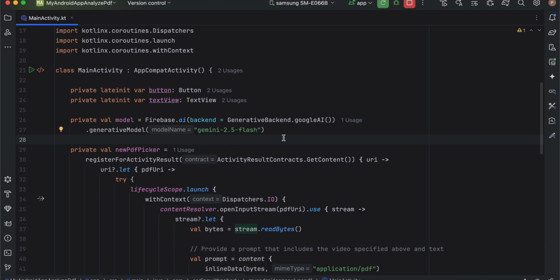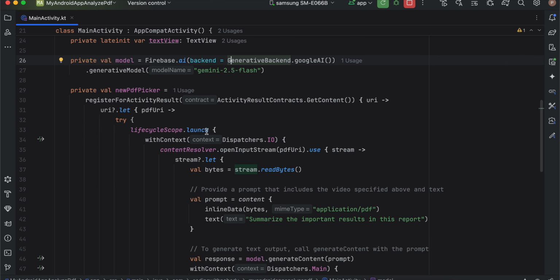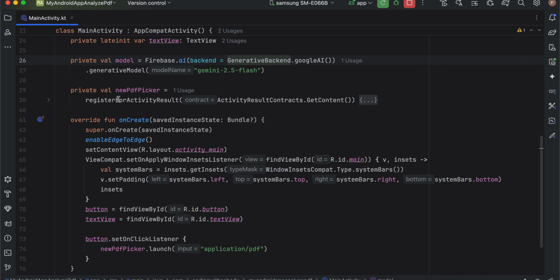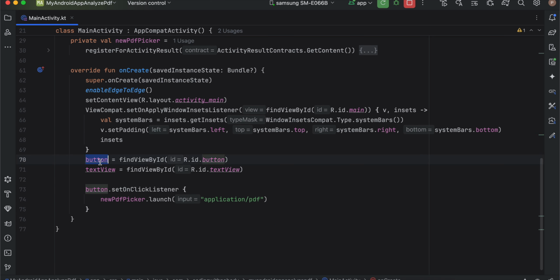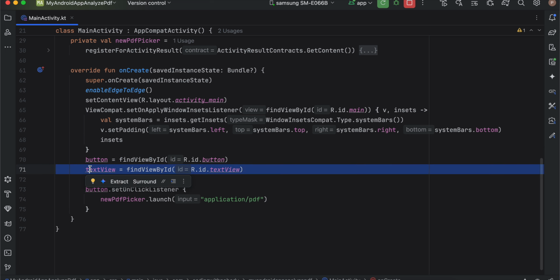Now at the time of me recording this video, the current latest Gemini model is Gemini 2.5 Flash, which comes under the free tier, so you don't have to register credit card or debit card for this. We'll come back to this code in a bit. Then inside on create, we just initialize our button as well as initialize our text view.